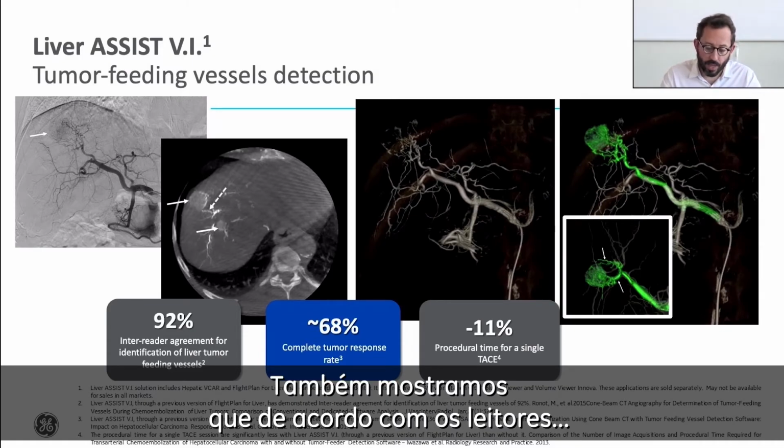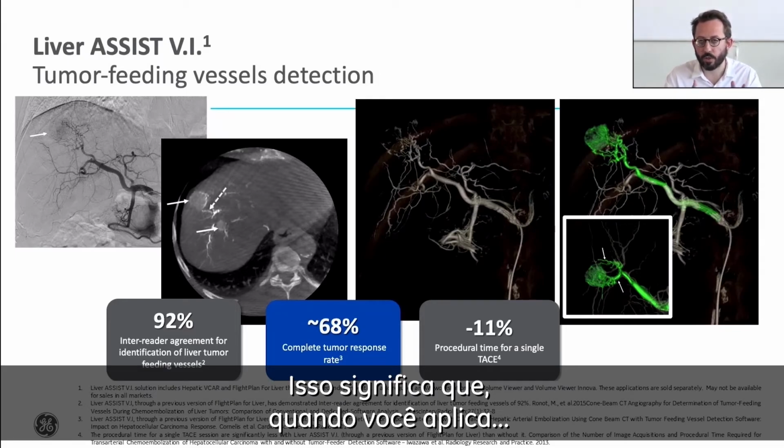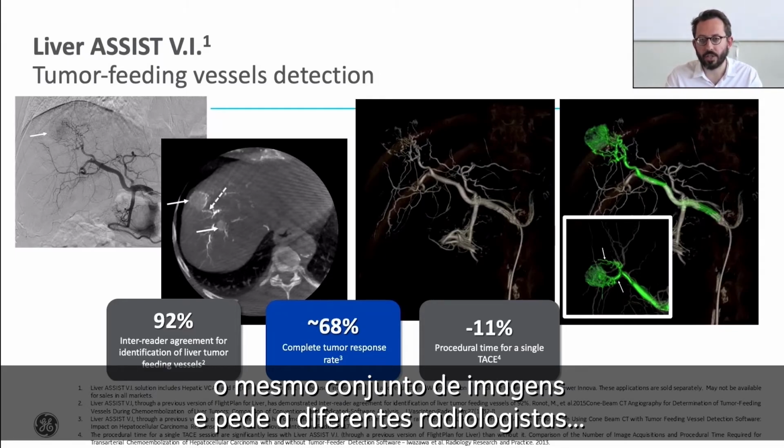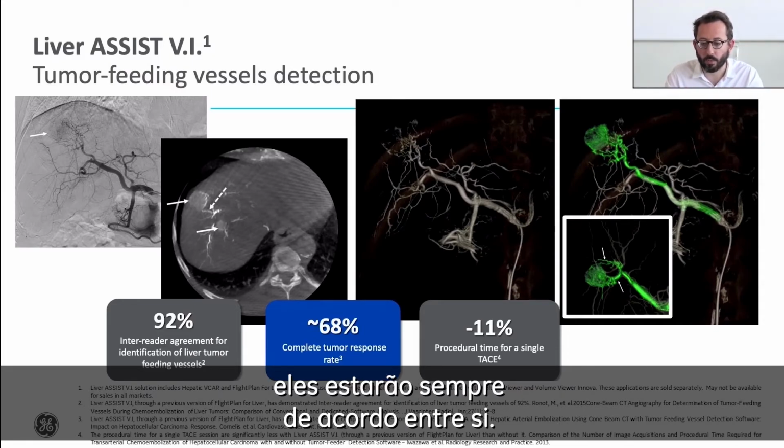We also showed that the inter-reader agreement for the identification of tumor feeders when we used this software was very high, 92%. It means that when you apply the same set of images and you ask different radiologists to identify the feeders, thanks to the software, they will pretty much always agree with each other.